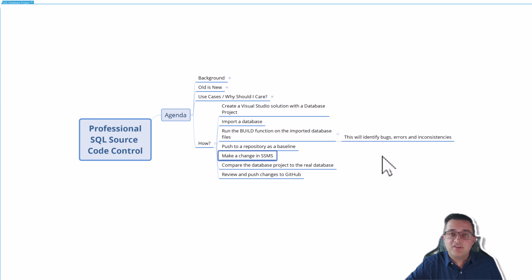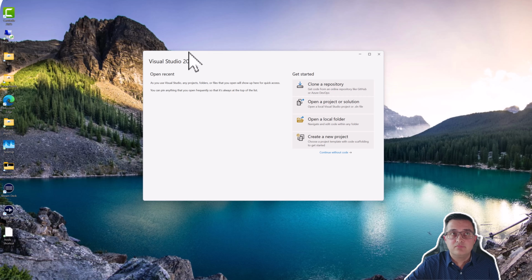We're going to make a few changes in SSMS, and that's to simulate someone else on the team making a change that they didn't tell anyone about. And we're going to compare the database project to the real database. We're going to review and push those changes into GitHub. So let's, as the guy in the cube or gal in the cube says, let's go to my machine.